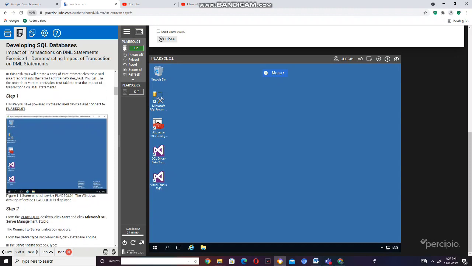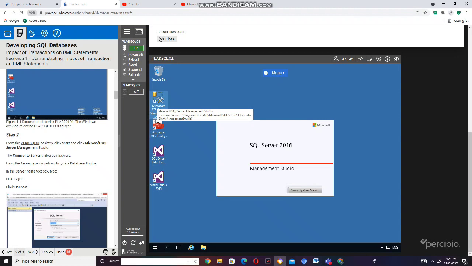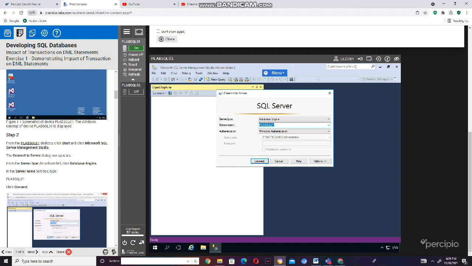Step 1. Ensure you have powered on the required device and connect to PLAB SQL1. Step 2. From the PLAB SQL1 desktop, click Start and click Microsoft SQL Server Management Studio. The Connect to Server dialog box appears. From the server type drop-down list, click Database Engine. In the server name text box, type PLAB SQL1 and click Connect.